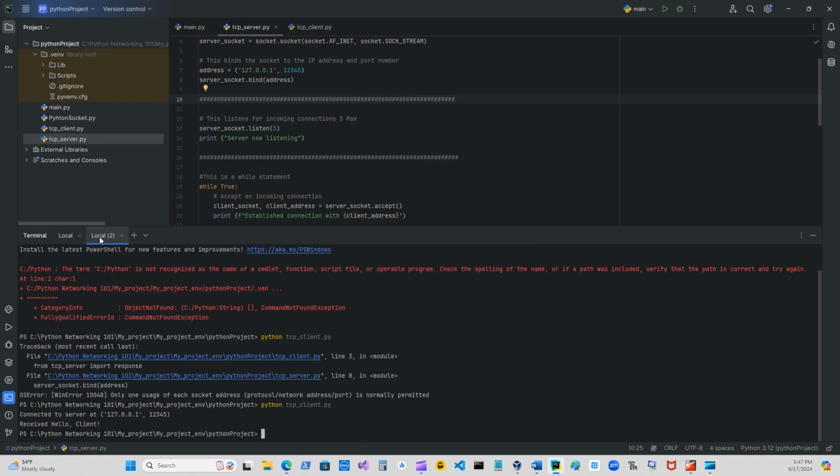So, connection to a server, received hello client. That's pretty cool. So they're talking back to each other. That's awesome.